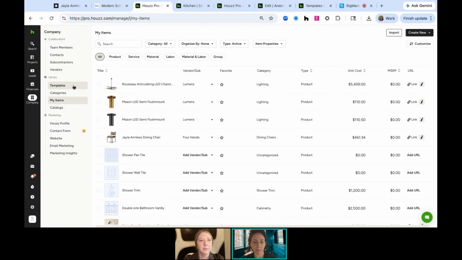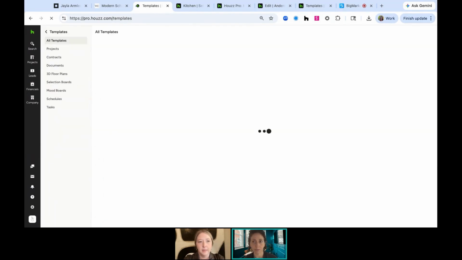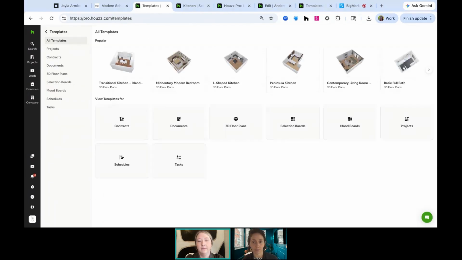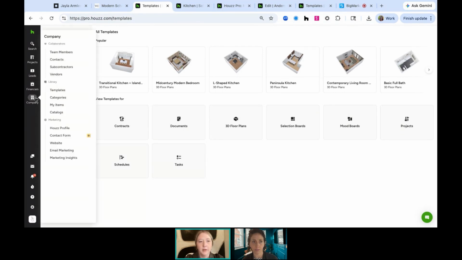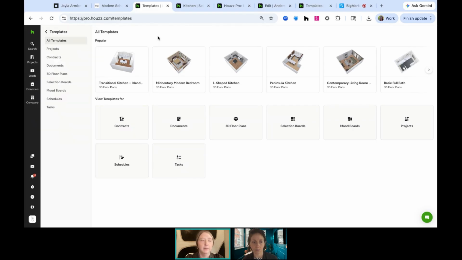Perfect. Next, we're going to move into templates. So again, this is going to be another foundational item for you in building a scalable selections process for your firm. So under company, again, right above categories is templates. Now, this is where you're going to access all of the templates for your entire business. But today we're focusing on selection boards.